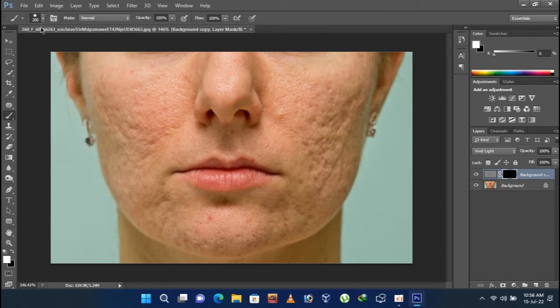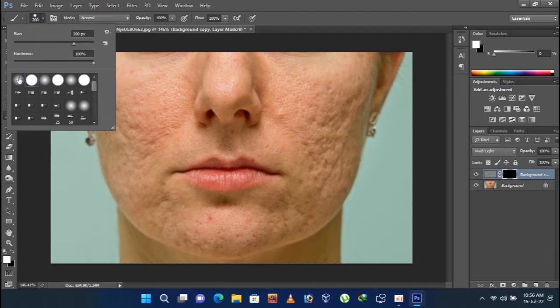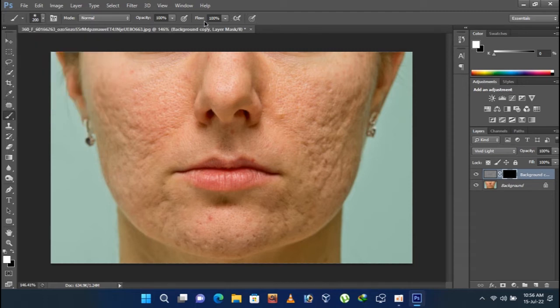Now select the brush tool and select a soft brush from this toolbar. Set the opacity and flow 100%. Now brush the face. You can resize the brush using left bracket and right bracket button on your keyboard. Stay away from sensitive areas like lip and eyes.